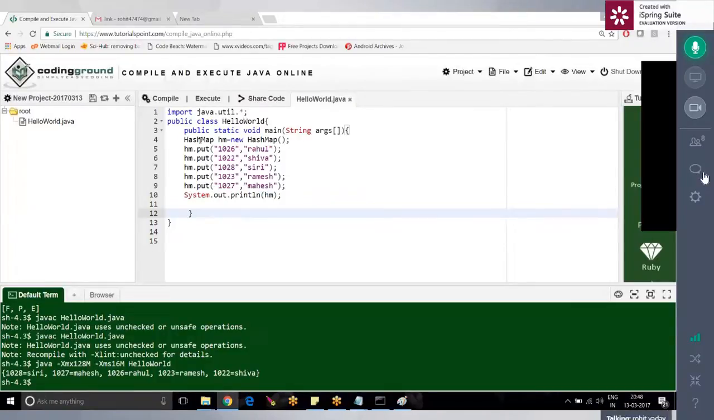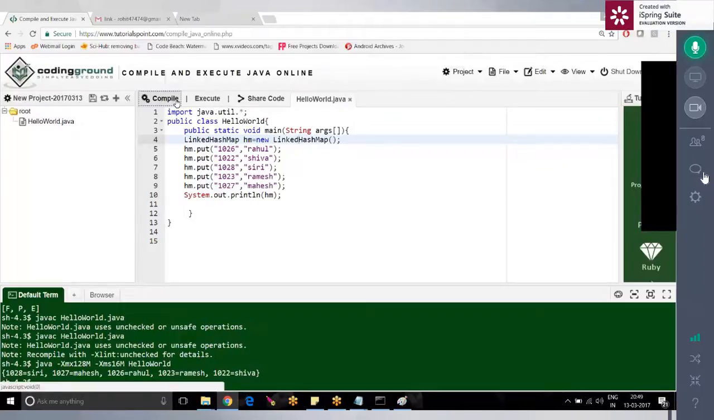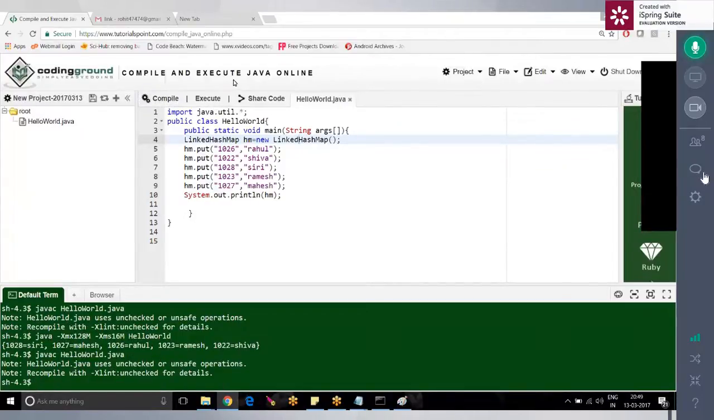Instead of hash map, if I want to take only linked hash map, what is the output difference you have to see? So how to run this thing?